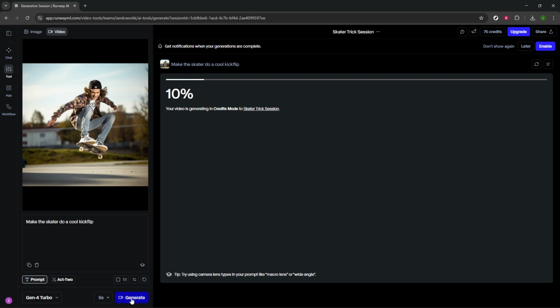This tool opens up an incredible world of possibilities for artists, creators, and anyone wanting to experiment with visual storytelling. Explore different images, prompts, and durations to see the limitless potential of what you can create. Don't be afraid to experiment and push the boundaries of your creativity.